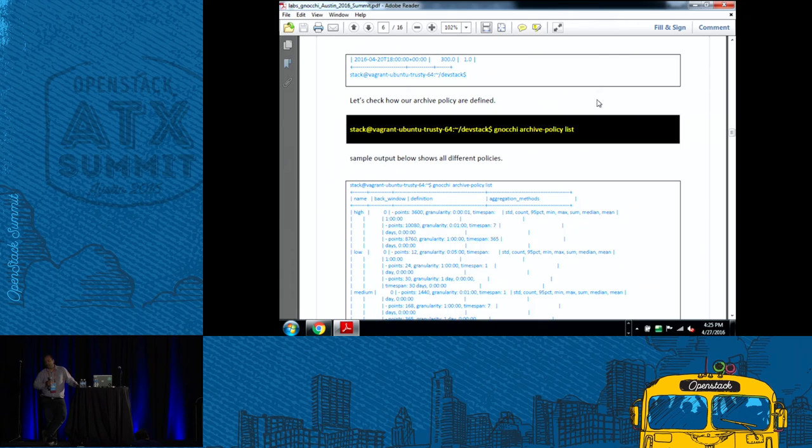Then lab 5 also has a webhook alarm, where it will notify another outbound webhook. So it shows you how to do that. That is a good one too.